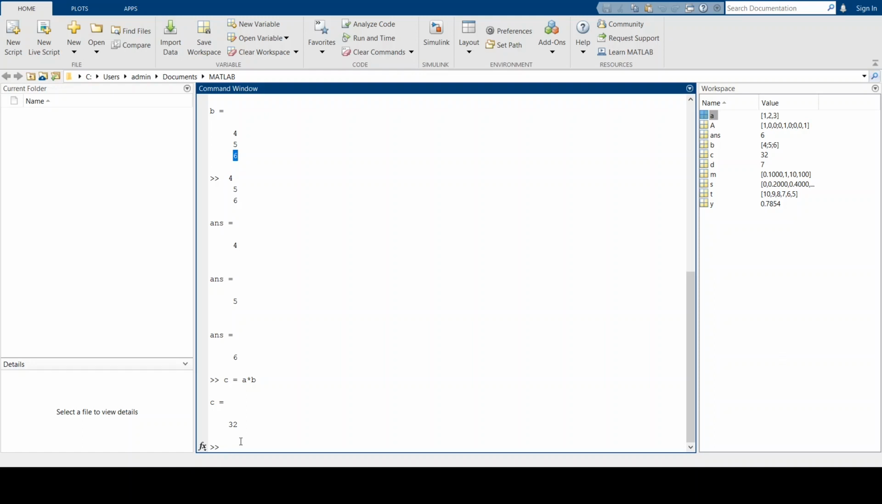Okay, now if you multiply a column vector with a row vector, that is c is equal to b into a, the first one is known as the inner product, and the next one which I'm doing is known as the outer product. So when you do this, what you're going to get will be a matrix.